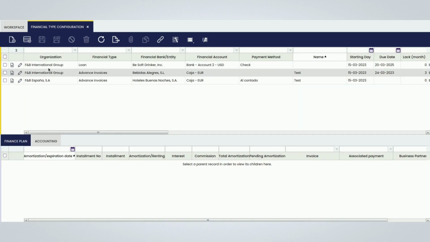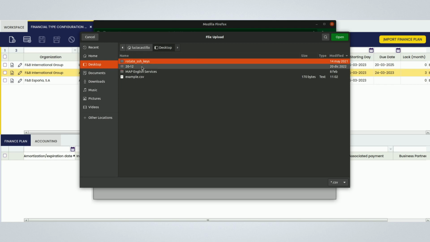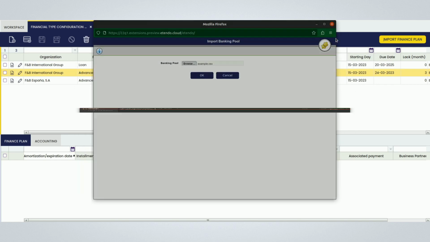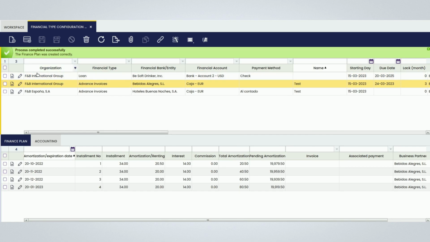The other option to include a finance plan in this section is to import it from a CSV file using the Import Finance Plan button. Once the plan is imported, Attendo shows a success notification in green, and the lines of the Finance Plan tab are complete.